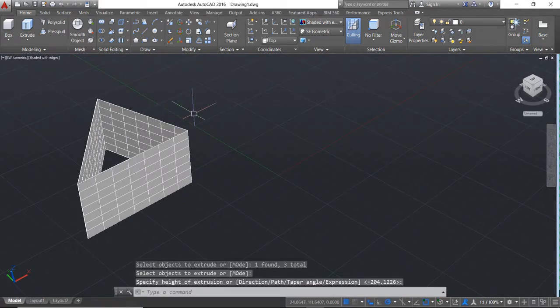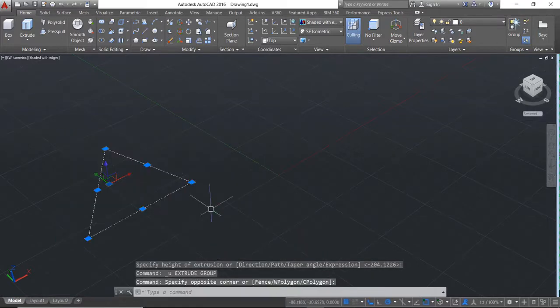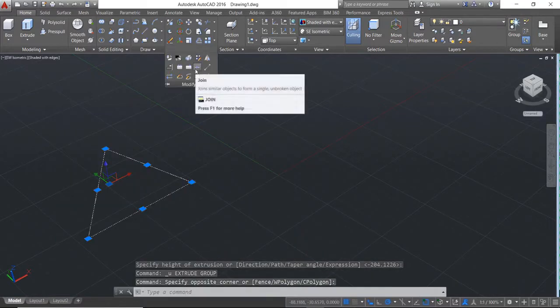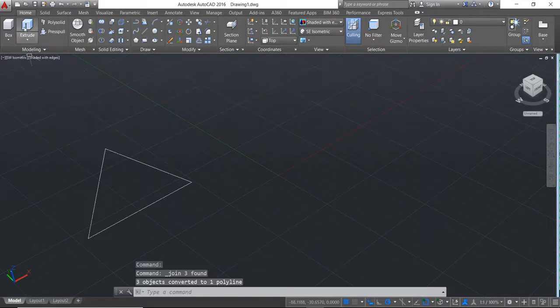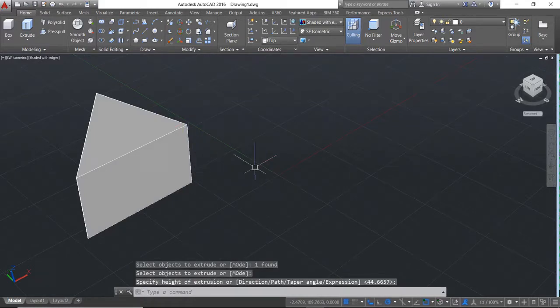You can see that it is not a 3D solid model, it is a surface model. Undo this model. To create a 3D model, we need to join these lines. Select whole sketch, go to modify and select join. Now select extrude, select the sketch, right click and enter. So in this way, we can create a 3D solid model from a 2D sketch.